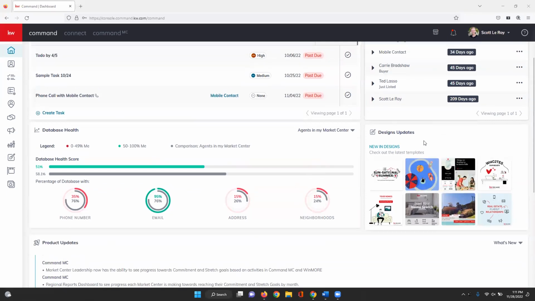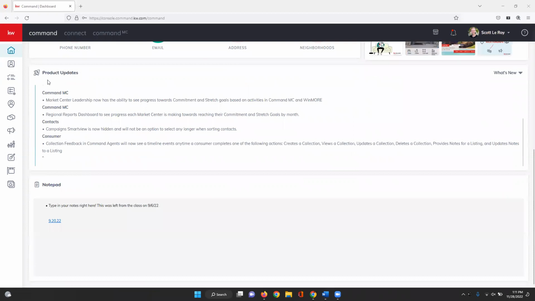Over here where it says design updates, this is telling you all of the new designs that have come out from KWRI. You are able to utilize these for your own marketing, so you can take a look at what is new in design and preview them. Down at the bottom, we have product updates. If you want to keep in the know with any new updates to command from KWRI, you can find all of that right here. And lastly, we have a notepad. Here you could just type in any notes that you want to keep yourself updated.